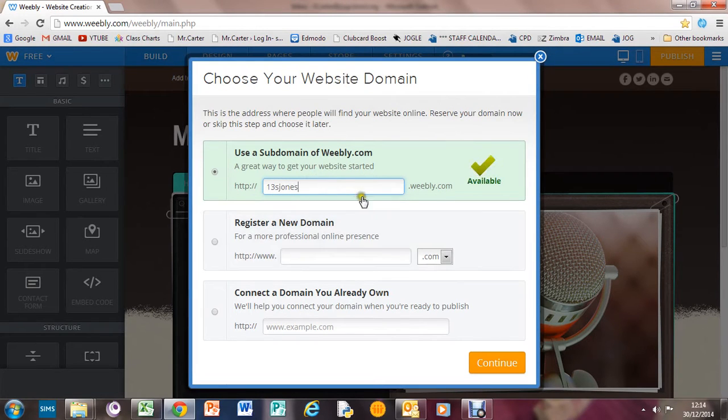Okay, and it's probably going to be available. If it's not, just add a 1, 2, 3 on the end. But you do need to write this down in your planner or in your diary or whatever. I'm just going to put in S Carter. That's taken. Okay, so S Carter 1, 2, 3. Is that taken? That's available. Okay, I'll write that down with a pen. So S Carter 1, 2, 3 .weebly.com, and that's your website address. Okay, continue.